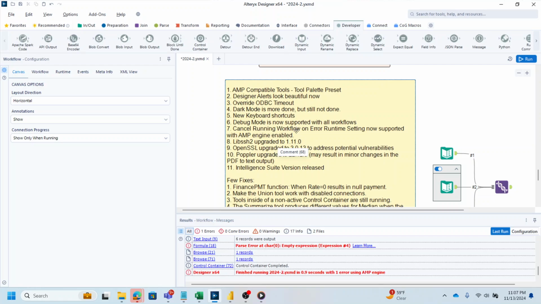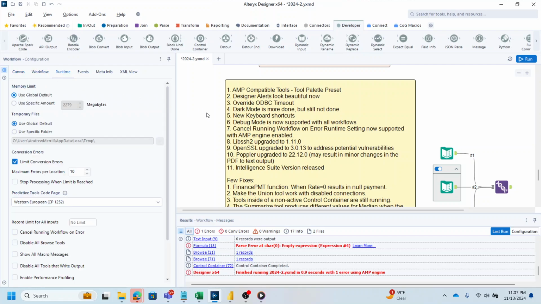Additionally, you can now select to cancel running workflows on error. That is a runtime setting. If you click on the canvas, that brings up workflow configuration. In runtime, you can now cancel running workflows on error with AMP engine enabled. This is a new feature and very handy if you want your workflow to stop running anytime an error is thrown.